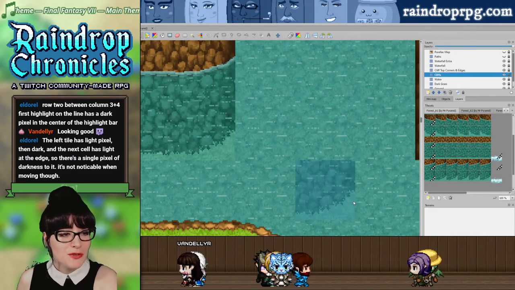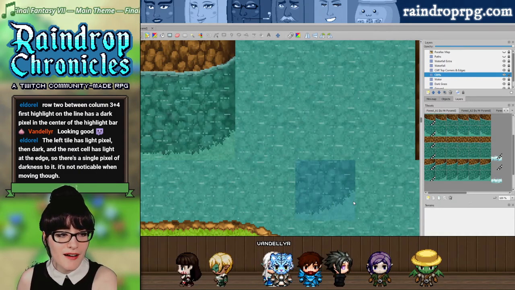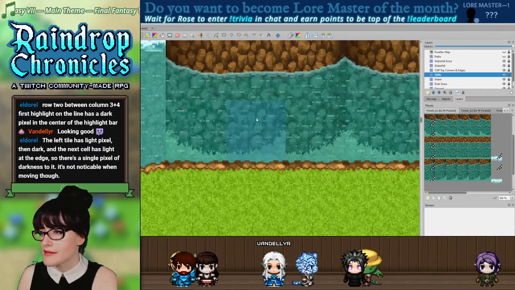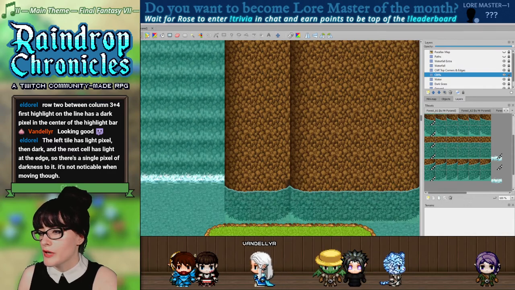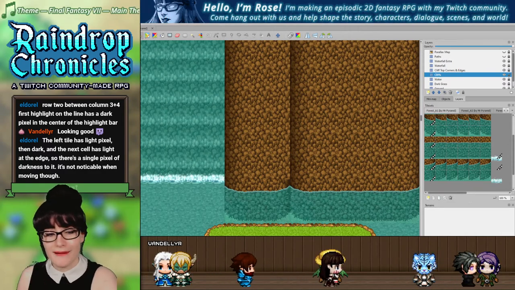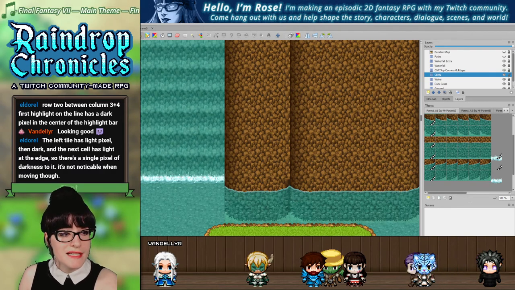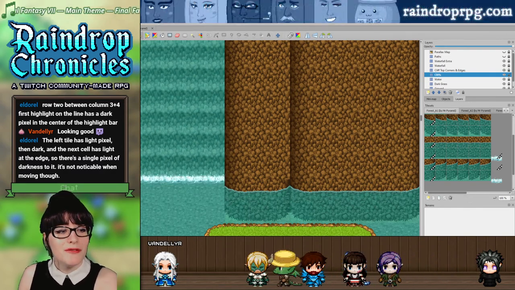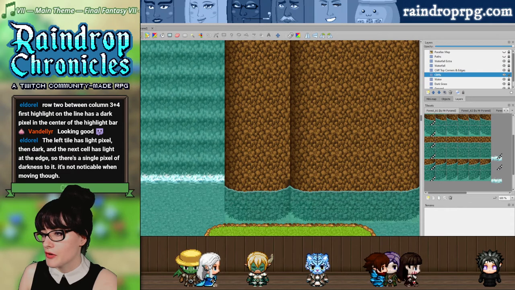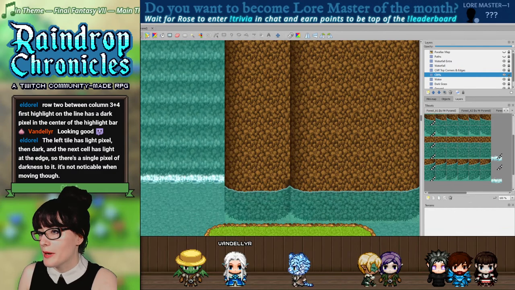And the row between two columns, three and four, first highlight on the line is the dark pixel in the centre of the highlight bar. I'm not gonna, yeah, it's gonna be hard for me to know which row you mean, Ald. Which one? So hang on. Just because I'm really rubbish at things like this, following instructions, precise, written ones. Awful at doing that, I am. Row two, okay. So row two, I'm gonna have to know what row two is, because that could either be that or that, or even that could be row two.